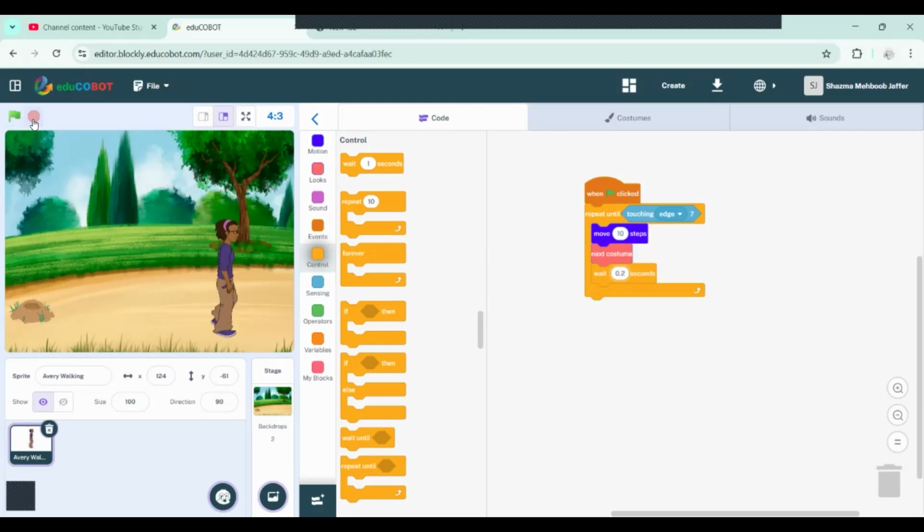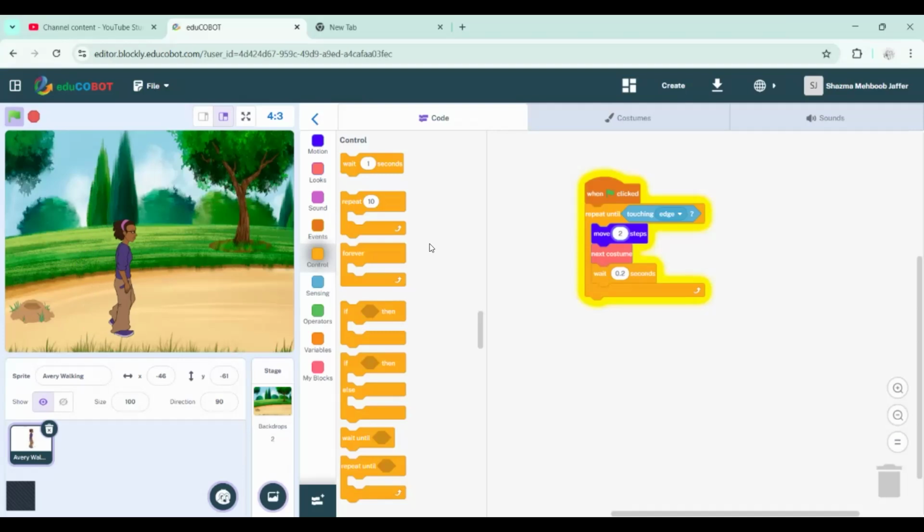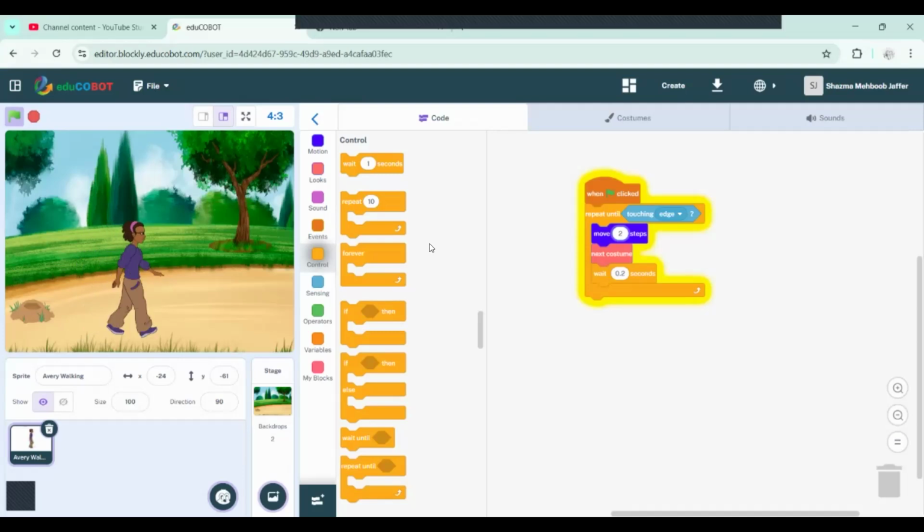I'm going to stop, and perhaps change it to 2 steps. After every 2 steps, her costume will change. What happens to the movement? Can you try to identify how smooth the movement is, or what the speed of the movement is? Does Avery move faster with 10 steps or 2 steps?